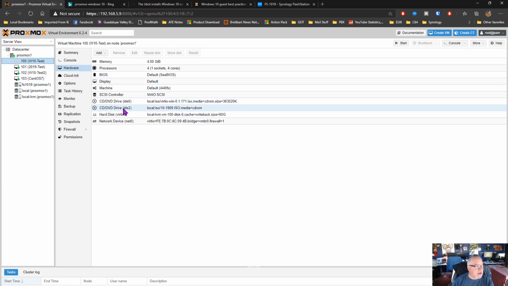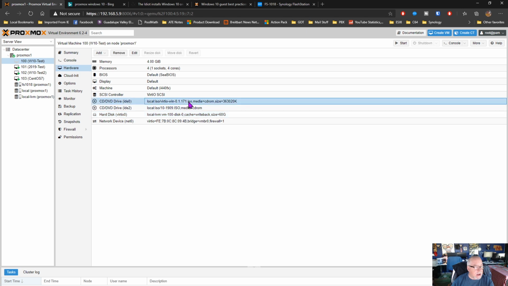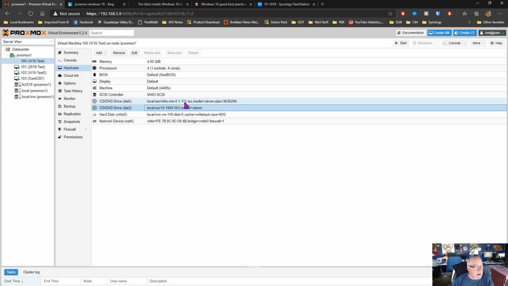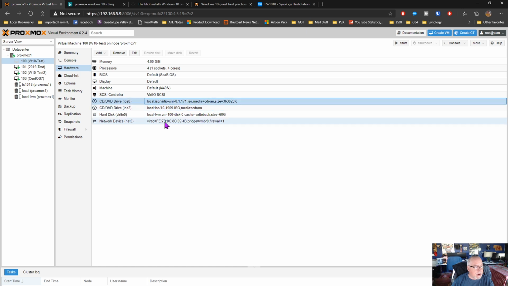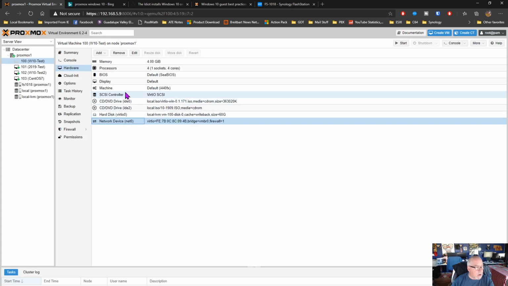So I did just that. I set up a BIOS as a default. The machine is an i440FX. I set up a VirtIO SCSI controller. And then my hard drive was also VirtIO, all right, local-lvm, right there. And then I added my ISO image right here, and the VirtIO image here. And then I also set up the network device as a VirtIO paravirtualized network controller.